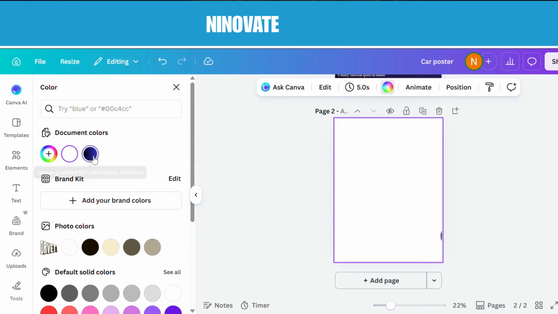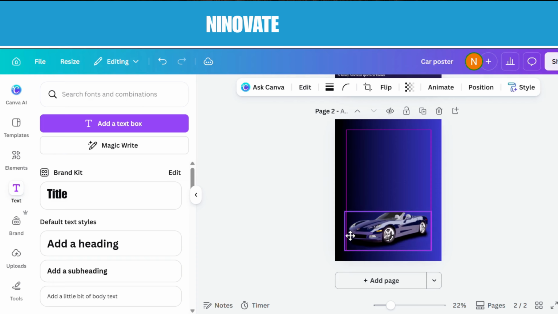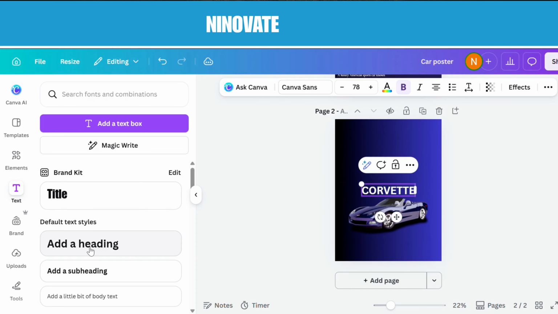Open a Canva project page and change your background color. Bring in your image and position your image like so. Add a heading and type in your text.